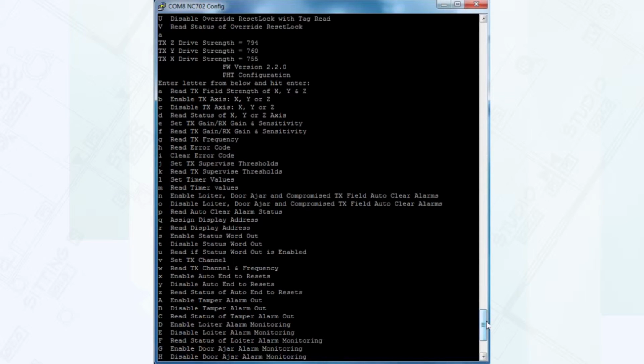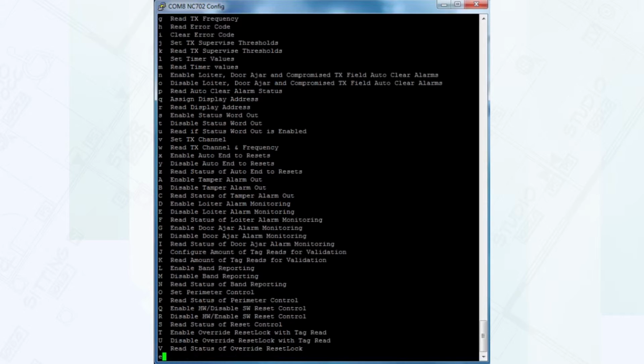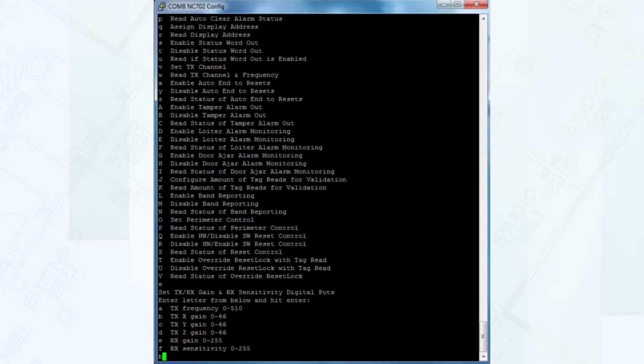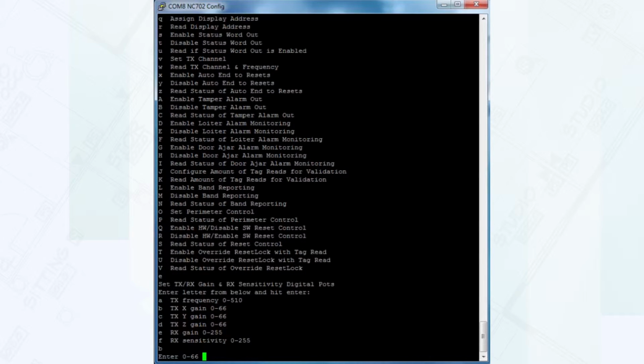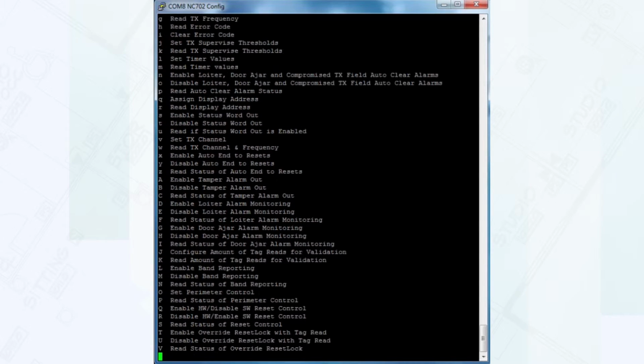Next, we will change the digital pot values to affect the size of the transmit field. Use lowercase option e to call up the transmit receive gain submenu. When the submenu appears, enter option lowercase b to change the x-axis gain. Enter the desired value and press enter to set.